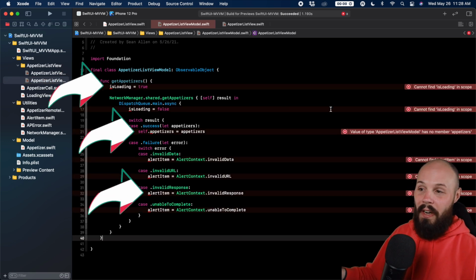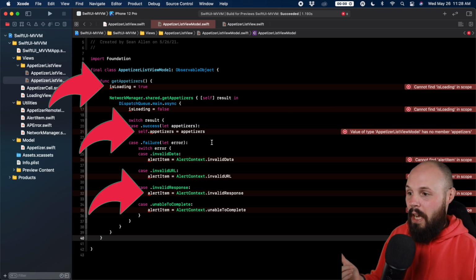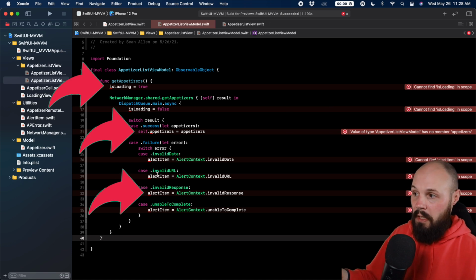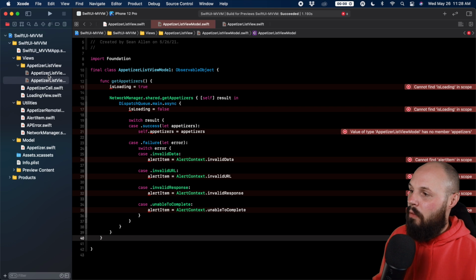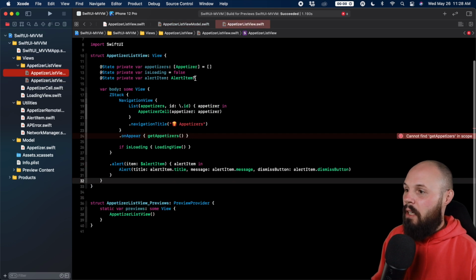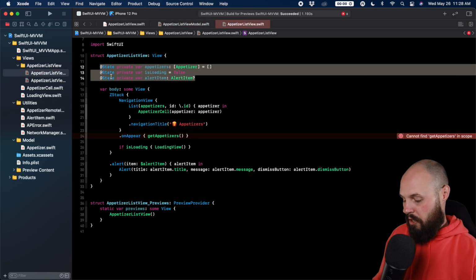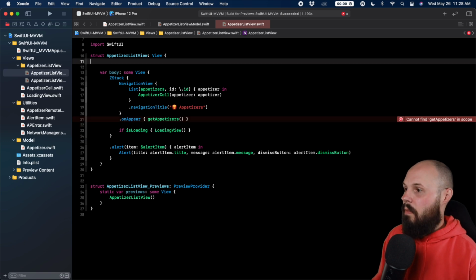Now you see we get a bunch of errors, right? We don't have isLoading, we don't have appetizers, we don't have our alert item. So the next step, let's bring that over. Back to our appetizer list view. And basically all these variables here, we want to cut and then paste.